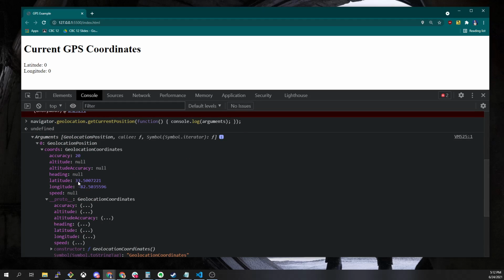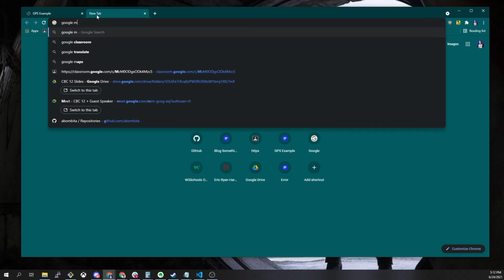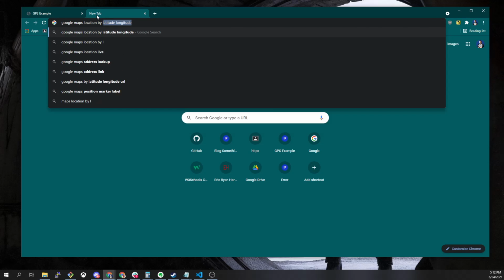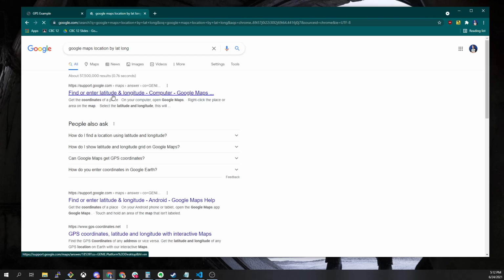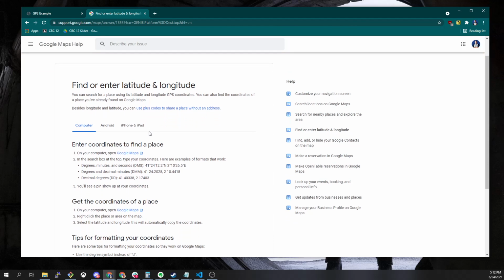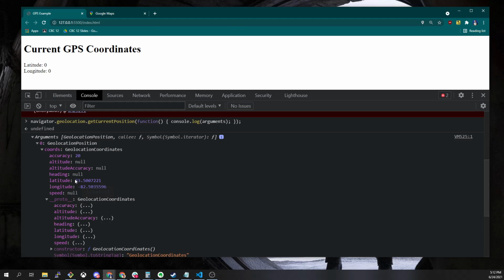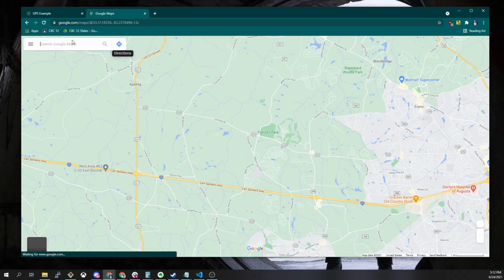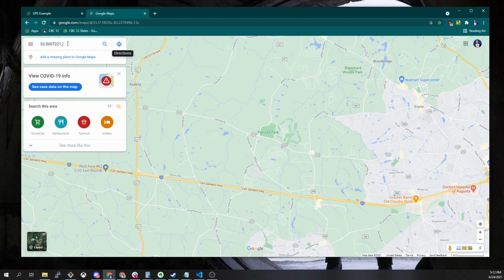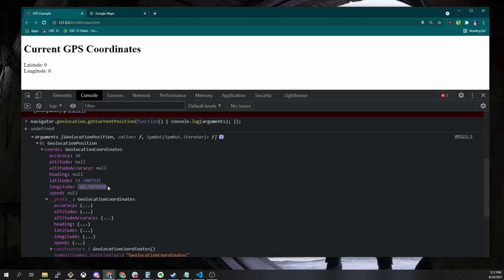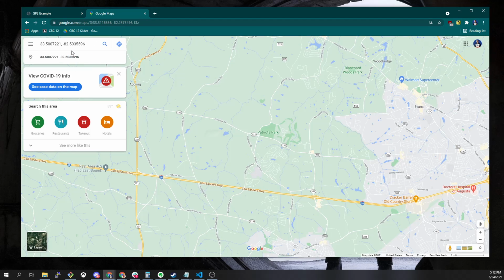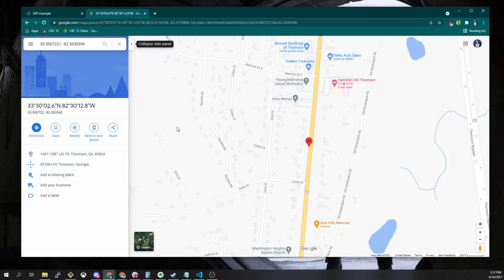So let's just grab this latitude and longitude, maybe punch it into Google Maps and see where it thinks we're at. So let's search Google Maps location by lat long. All right. We can type your coordinates in the search box. So that seems pretty easy. We'll go to maps.google.com, and we'll type in latitude first, and then a comma. All right, negative 82. Right? And let's click search and see where that takes us.